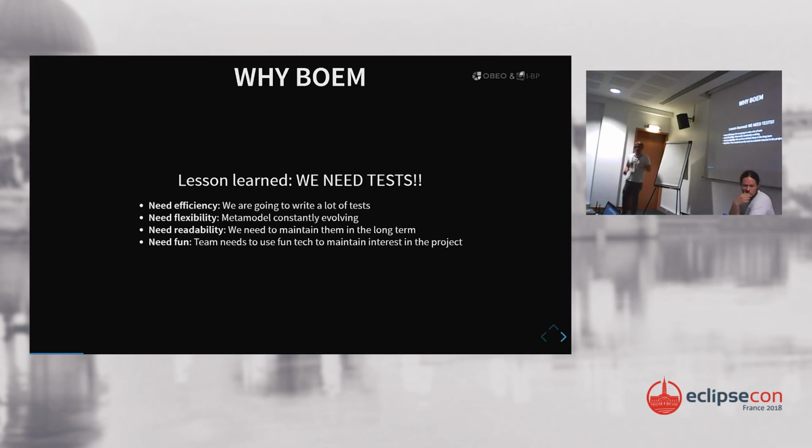So we needed flexibility. The other part is that the current implementation lasted between 10 and 15 years, and we are pretty confident that this one will last as long. So to make it maintainable, we need readable tests. This is the third focus of BOEM: making tests readable.